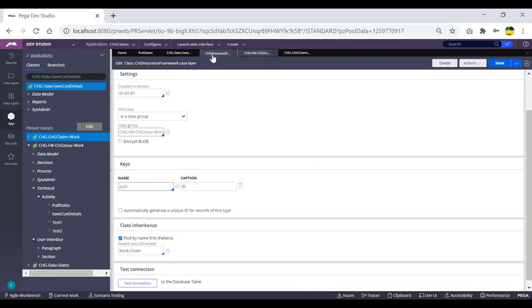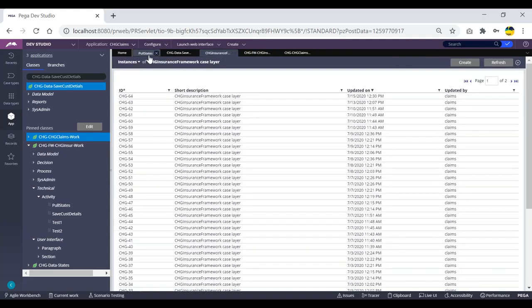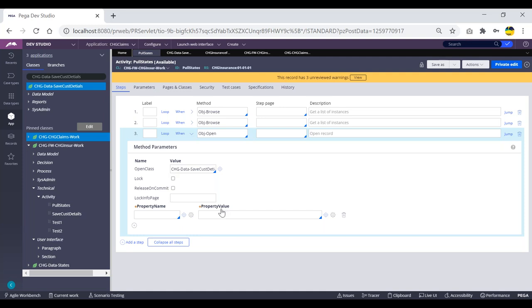So wherever we want to get the data, we have to provide the corresponding class name and the class key, and whatever value we are providing has to be passed at runtime to this particular property, like CHG58 to the customer ID. Then we'll get the values from this class, and they will be stored onto the new page we are creating.